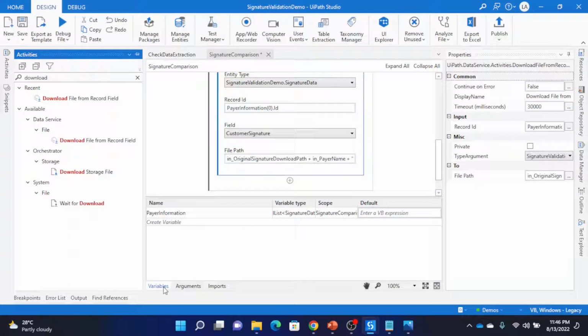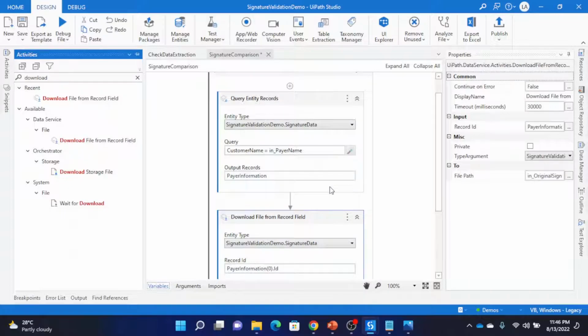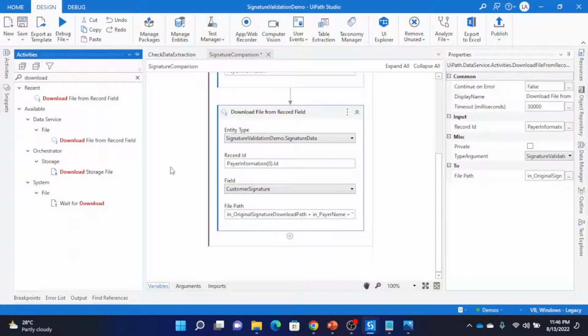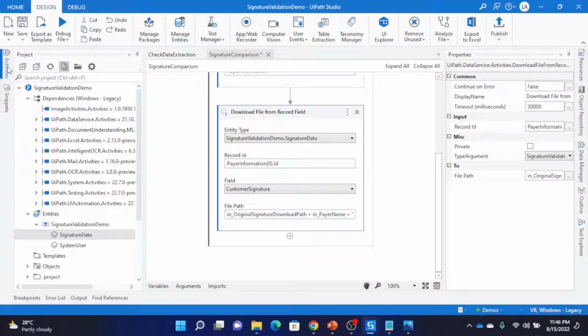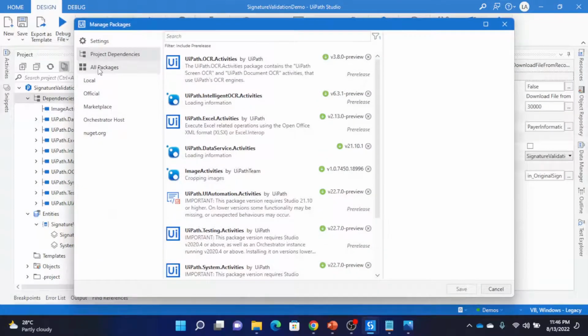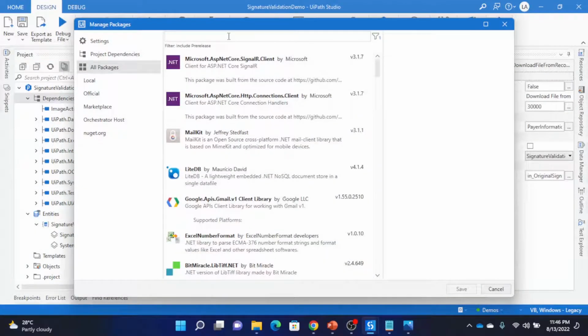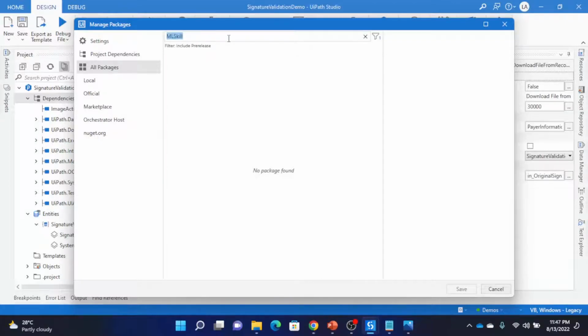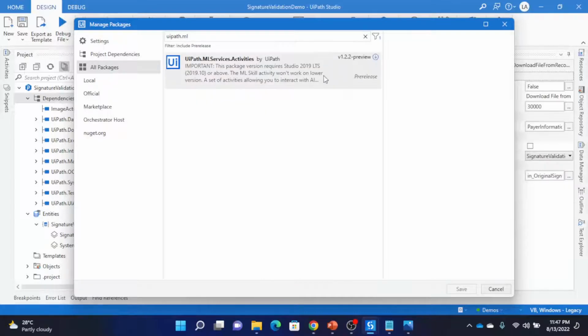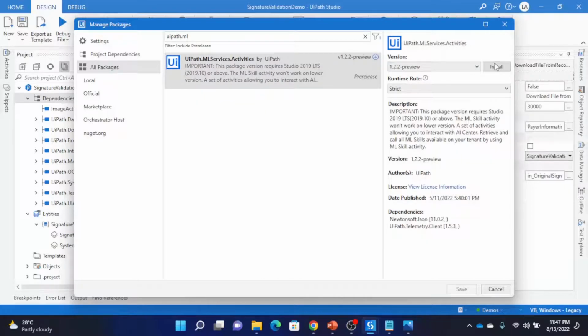And now let's try to compare the two files. So for the comparison, we need to use the machine learning model. And for that, we need another dependency here for ML skills. So let's search ML skill. UiPath ML services, install.